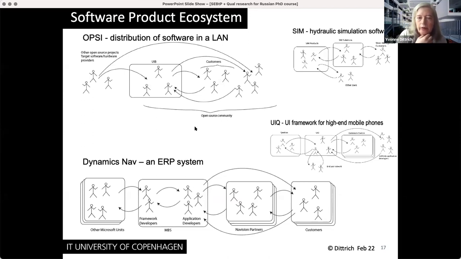The last part is open source software distributing software in a local area network. That is a case for an open source software system. Here the company develops the software for the customers and with the customers. The customers are writing installation scripts that they share with each other in the community. The software itself provides the basic functionality to run scripts on a client computer, collaborating with a server and installing software on the client computer.